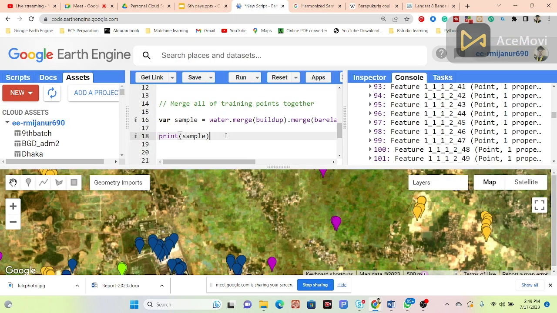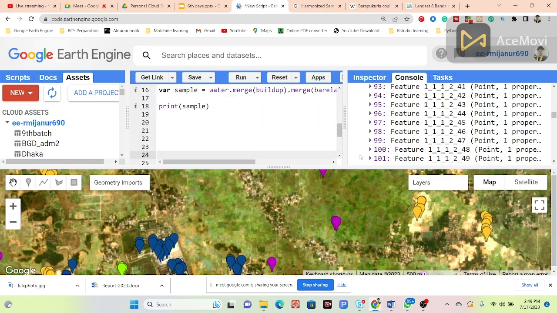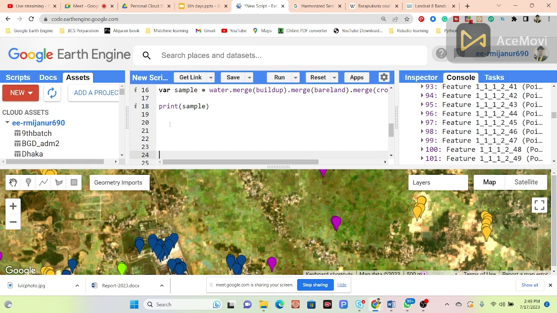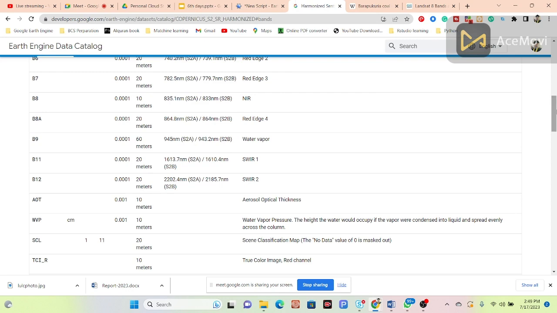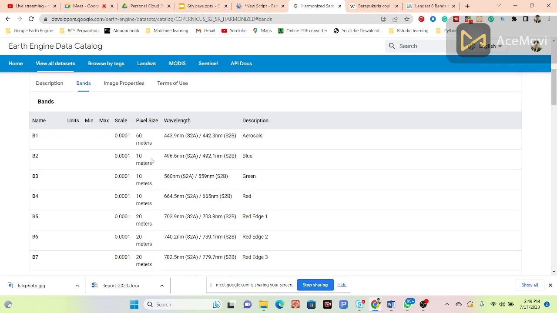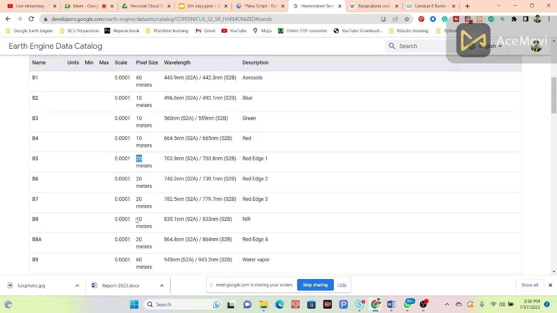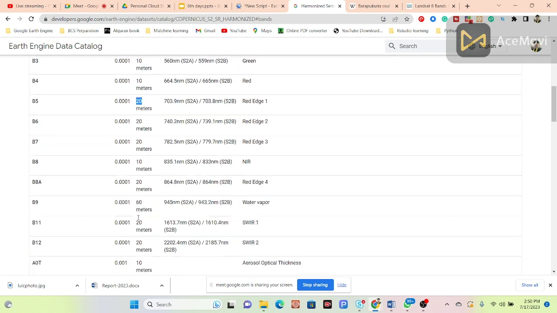So for that, which bands I want to use, this type of band I need to store in a variable. So I can simply take a variable, suppose bands, and then make a list. This time I include all of those bands in the list. Here you can see, I can get the bands. I can use only the 10 meter bands, or also use the 20 meter bands, there is no problem. So I want to use the 20 meter bands in here.